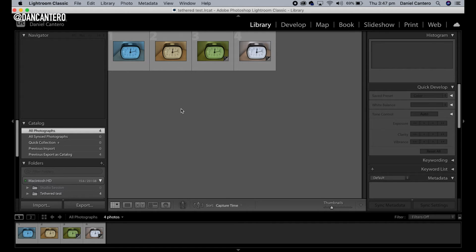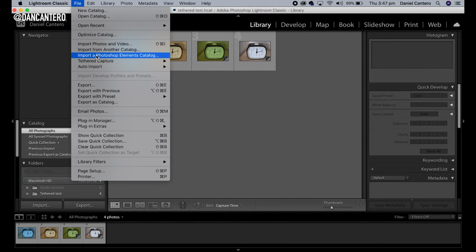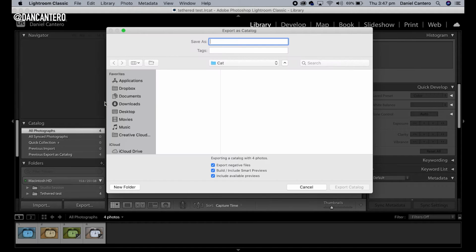All you have to do, once you open up Lightroom, is navigate to the file menu and go all the way down to where it says export as catalog. This is the same process for PC or Mac, by the way.